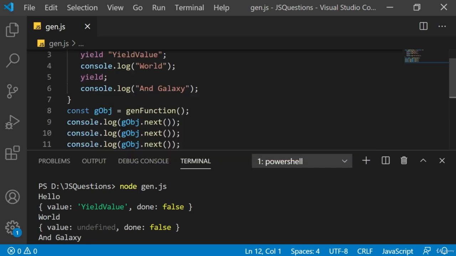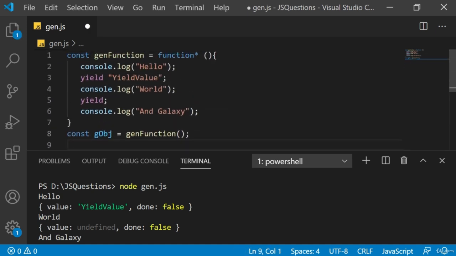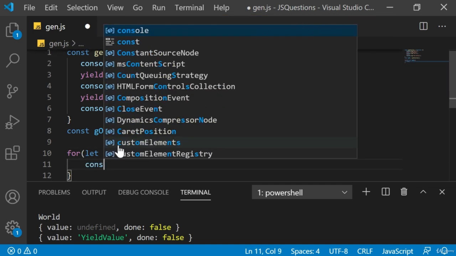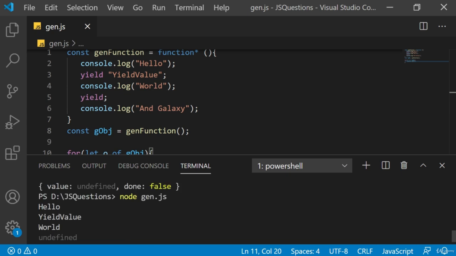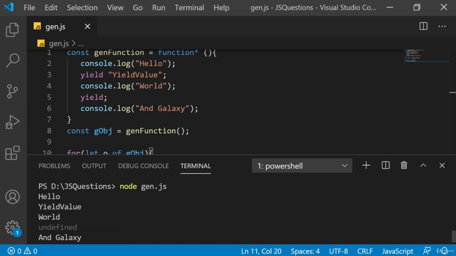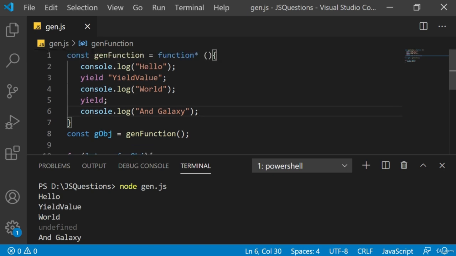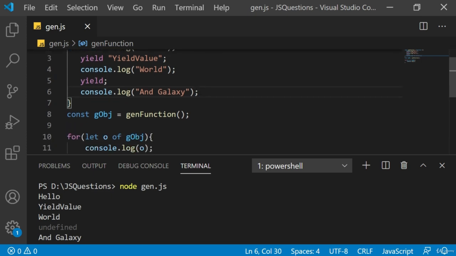So instead of writing this next, what we can do, which is a more preferred way, we are going to put an iterator here. When I say iterator, I'm going to put a for of loop. I'll say for, let's say let O of gobj, which is the generator object. Now here I'll simply try to display the value of O. Let's run the code. Now you see that instead of writing the next methods multiple times, you put the loop, that is for of loop, and you can iterate through the entire generator function. Isn't it fantastic?